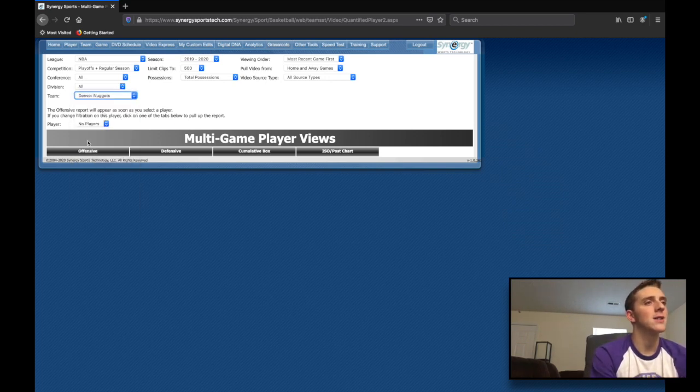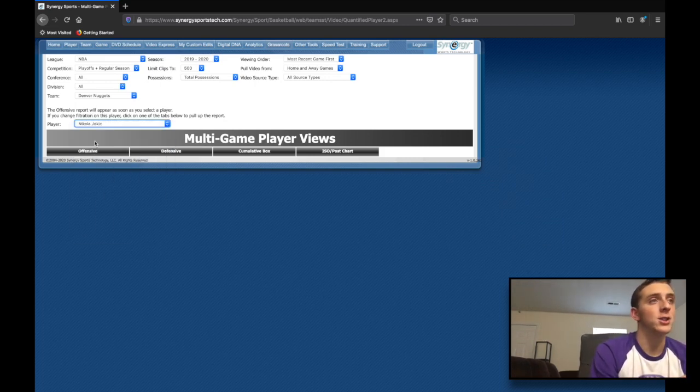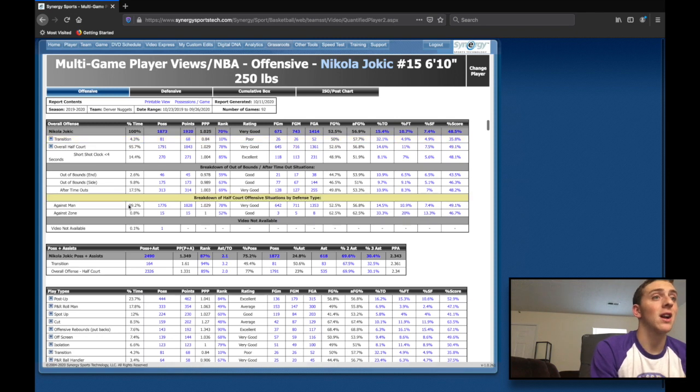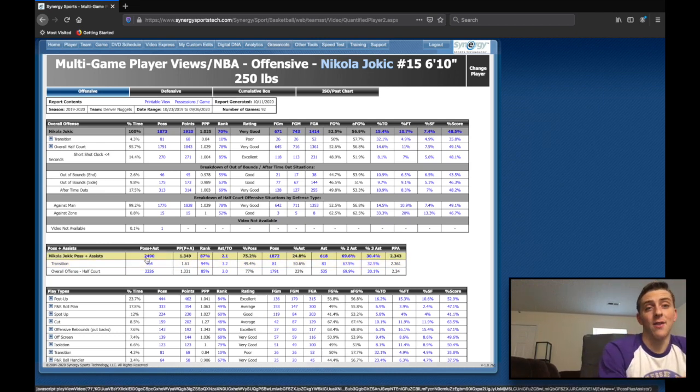Selected team, I'll go to Denver Nuggets, and when I do that, it'll bring up this select a player option. I'll go right here, Nikola Jokic, and when I click on him, I have all kinds of options. So the most helpful one is this one right here. If you just want to watch him on offense, this possessions plus assists is every play that he has a stat on. So it'll be made shots, missed shots, assists, and turnovers. I can click on that and it'll bring it right up.